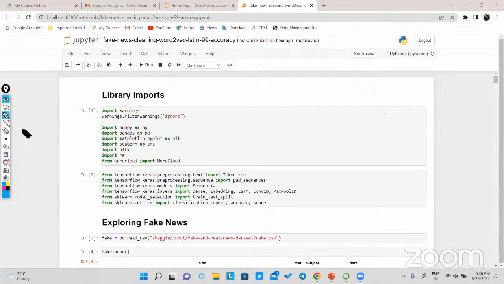I have imported pad sequences from TensorFlow. I have imported Sequential. I have imported Embedding, LSTM, and MaxPool1D. I have imported train test split. I have imported your accuracy score and classification report. All these I think I have imported.